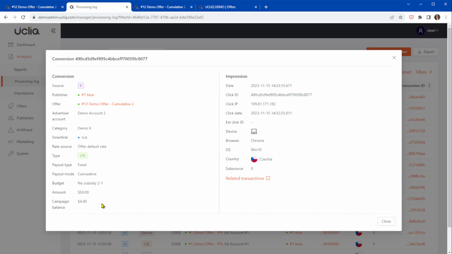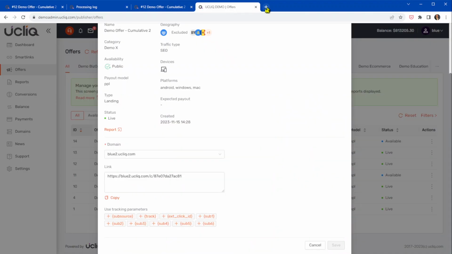So if we send another $50, it means it will be 45 after commission, so it will be 49, so it's not going to be enough. But if we send, let's say $52, that should be enough to generate a payout. Let's finish doing that.